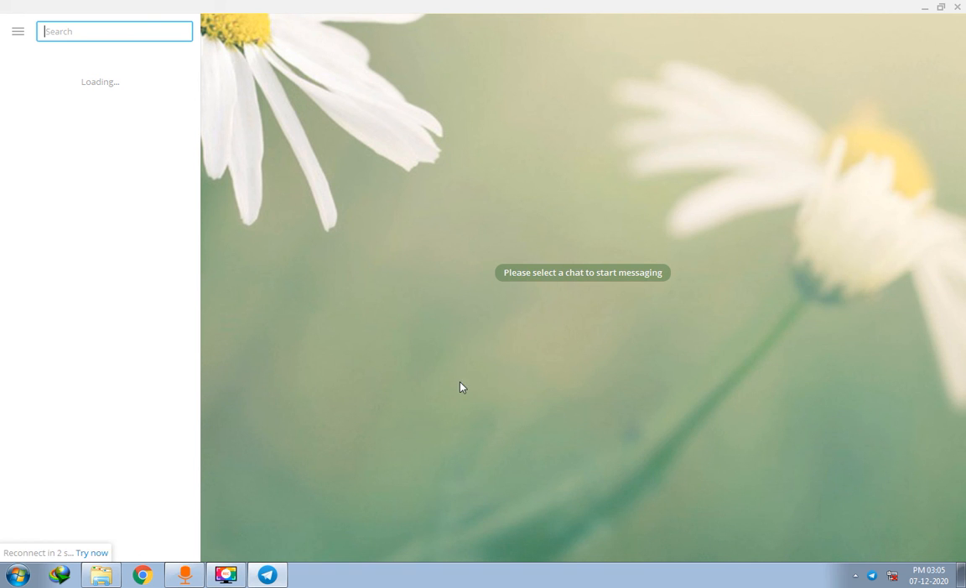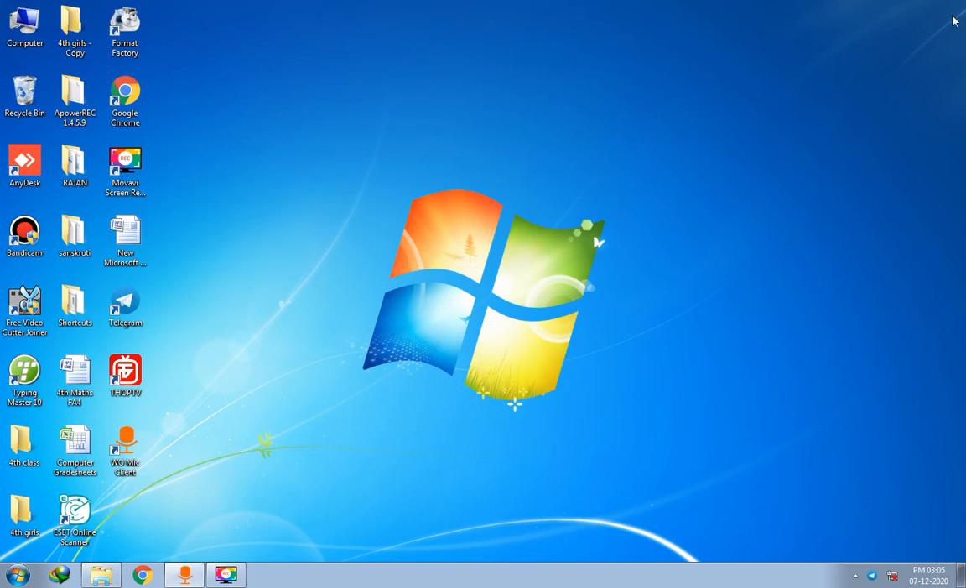Now this is the Telegram application, right? Simply you can double click on the application. Google Chrome, Movavi screen recorder. These are called as applications, right? Simply you can double click.